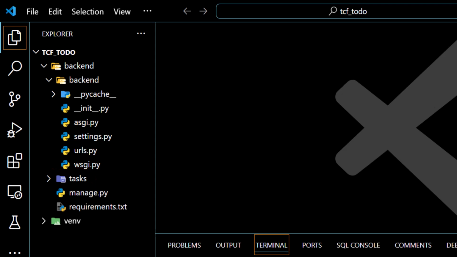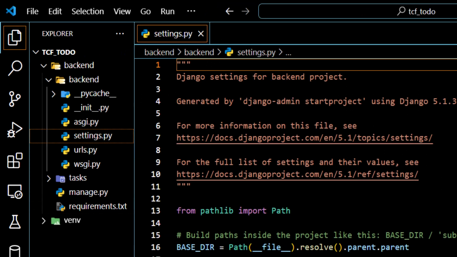In the backend directory, open this settings.py file. Add the following references within installed apps.